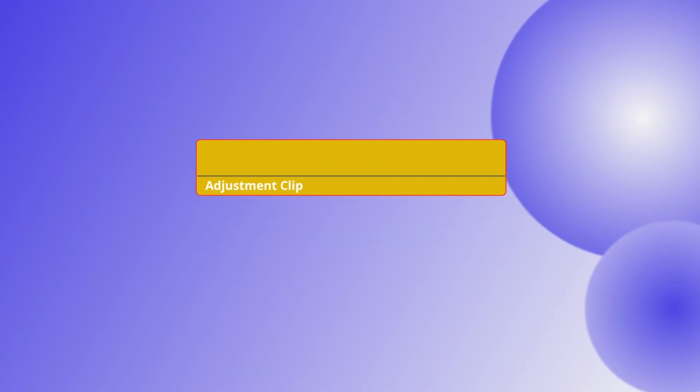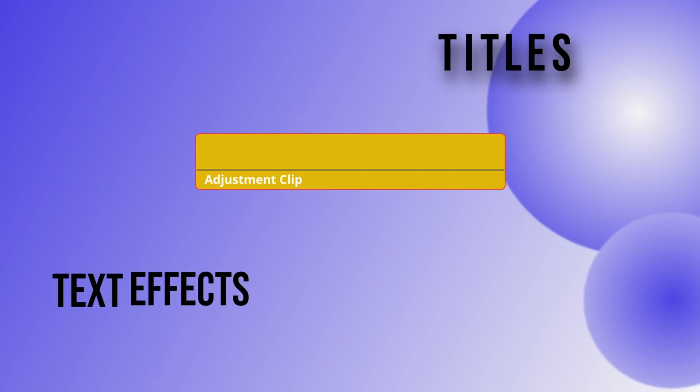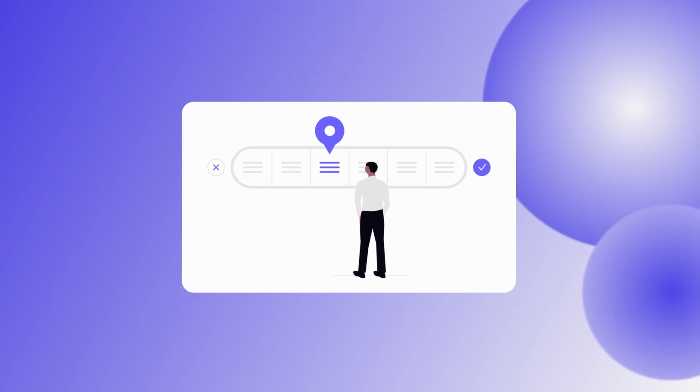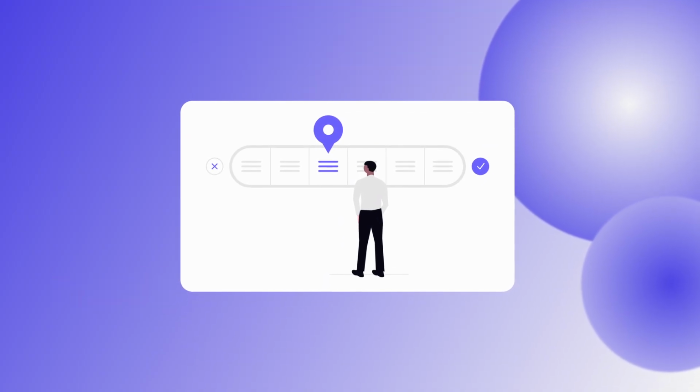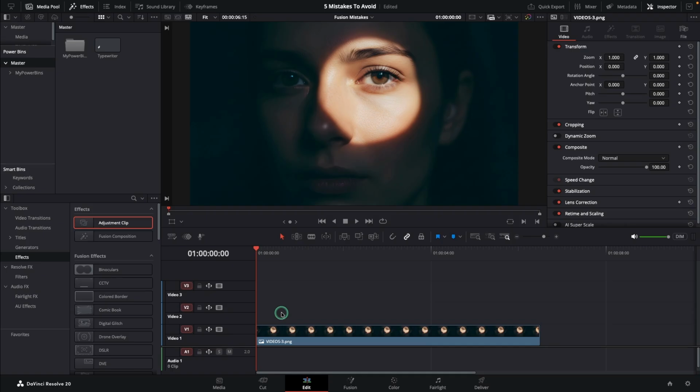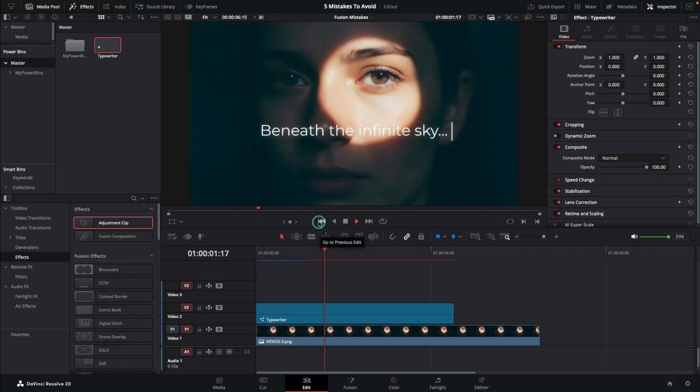If you are using adjustment clips to create text effects and titles, you are literally leaving so much on the table. I will go so far as saying this: text and title should never be saved on adjustment clips. Let me show you why. I will drop this typewriter text effect that I saved on an adjustment clip. Let's play it. It's a cute little text effect, except it has already damaged the image below it.